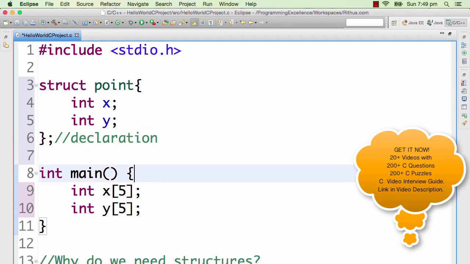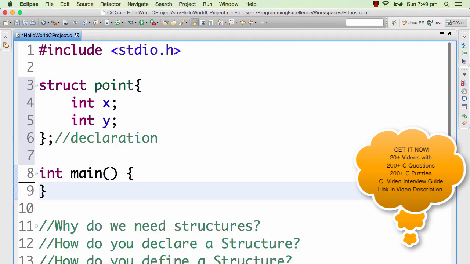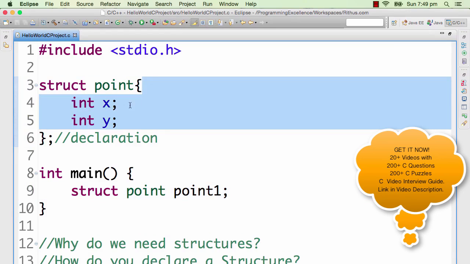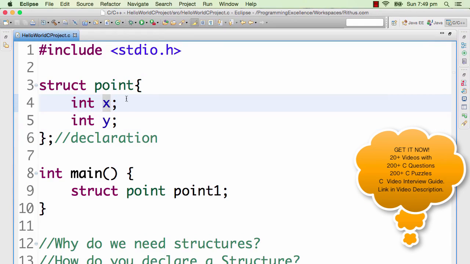Now I would want to define an instance of this particular structure. Defining is allocating memory. I'm really creating an instance of it. So the way you create that is by using struct point. I would want to create it as point1. So this is how you define a structure. Here memory for a structure which has 2 integers is allocated to this structure and it's called point1.